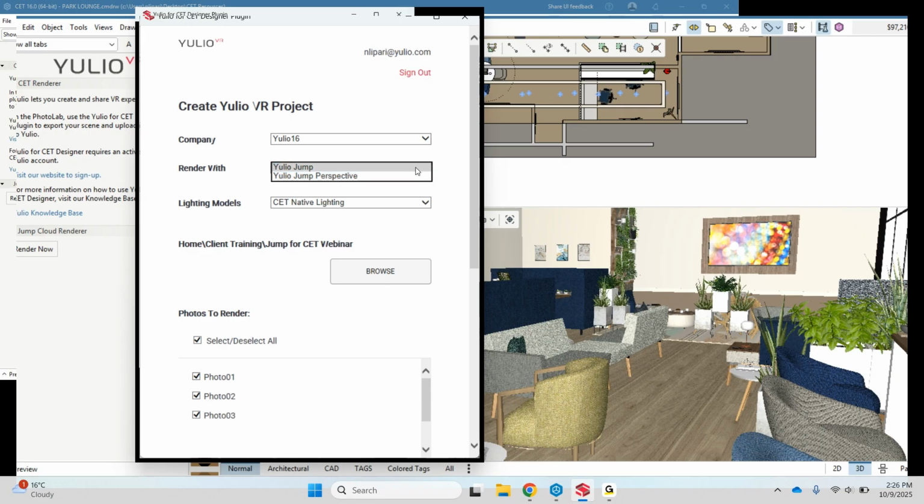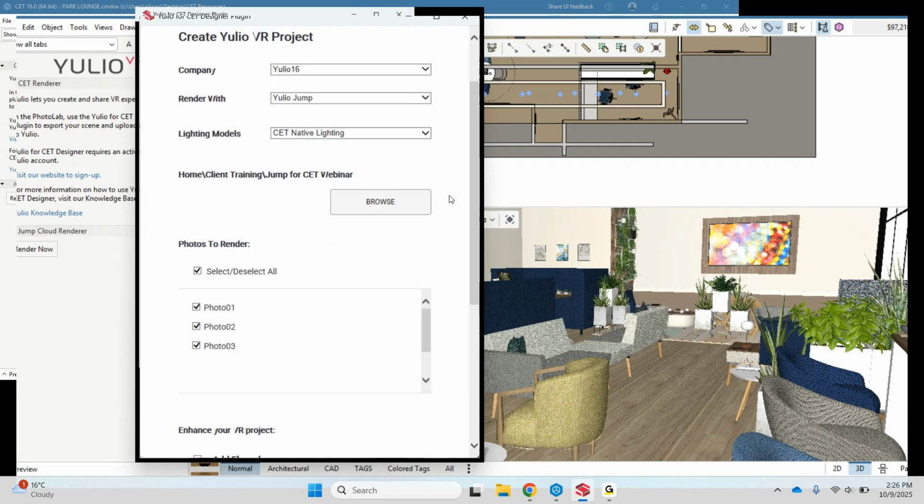Today, we're just going to, of course, render with Yulio Jump to render our VR project. Next, we have lighting models. This is where you can select the lighting model you'd like to render with. I touched on this earlier in the webinar, but I'm going to take some time now to go over these models in more detail.